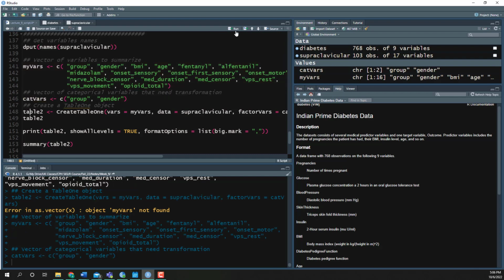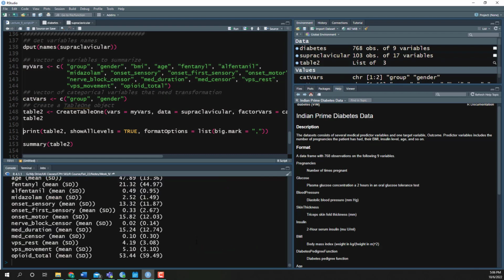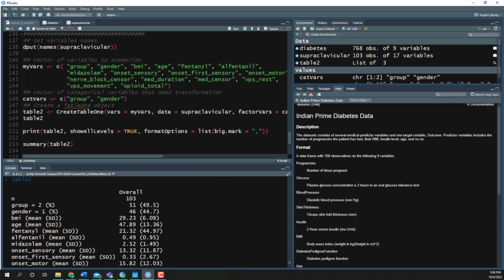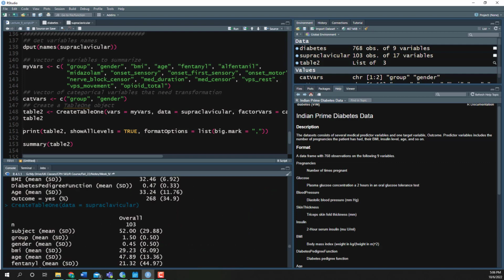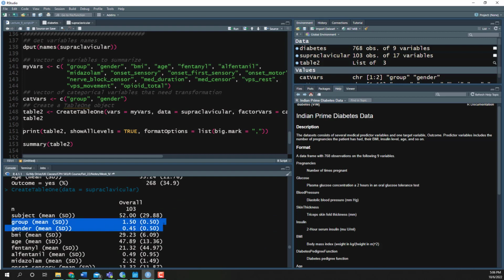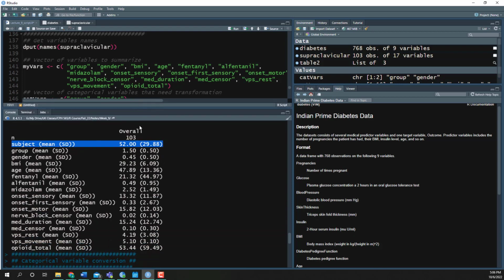There we go. I'm going to create the table, and then let's call the table. Now notice that group and gender are correctly specified, whereas up here, group and gender were given a mean and a standard deviation, and we got a mean and standard deviation of subject, which we didn't really need. So this goes back to the importance of, whenever you're doing an exploratory data analysis or summarizing variables, the first step before you ever do anything in R being to actually know what your variables are. Are they categorical or are they quantitative?